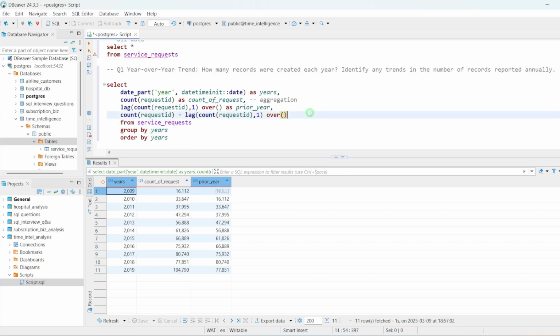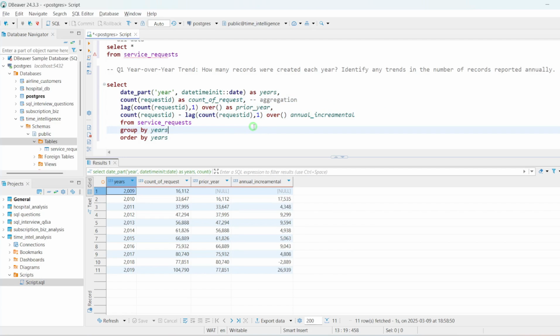So let's run this and call this, let's call it some annual diff, or let's call it incremental in annual, incremental, I think. Yes, so annual incremental, this should be it. So let's run it and see if it runs. So yes, here it is. So it's saying that 33 minus this 16 gives us these particular numbers.